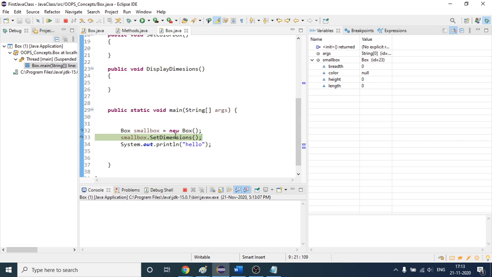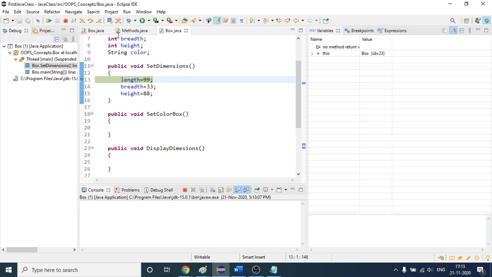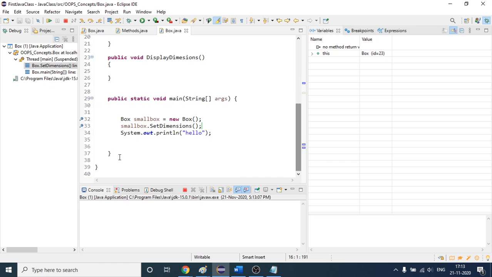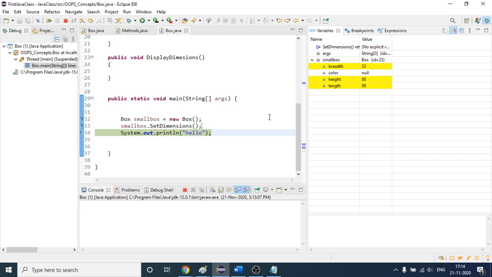So I will use this method, right, so that I can set some values. You can see once I call this, length will be set to 99, breadth will be 33 and height will be 88. Once I execute this, this method is over, and after execution of this method we will again come back to this line. This time if you see how your object has become, you can see new values are assigned to your object, right? So now this makes sense.